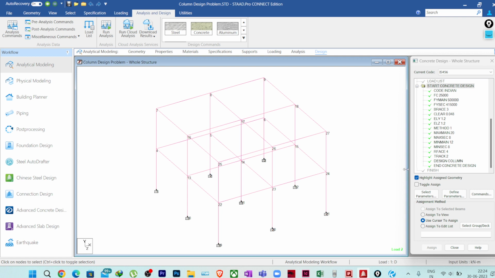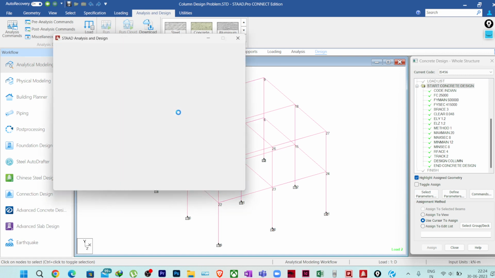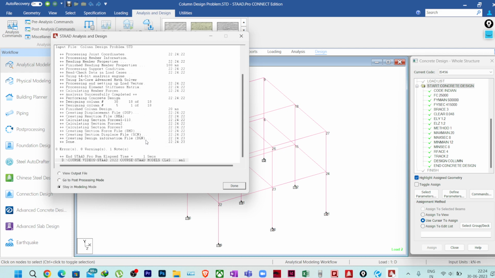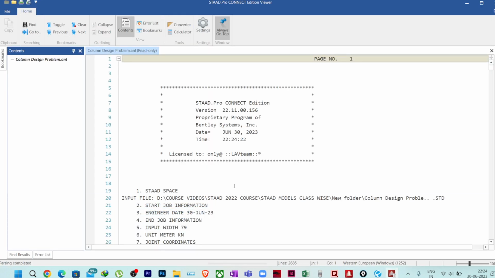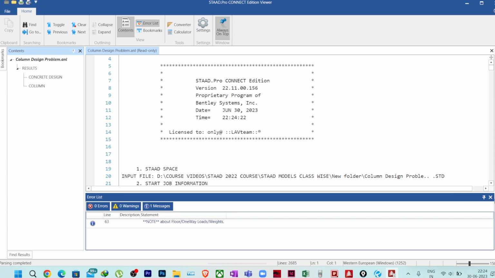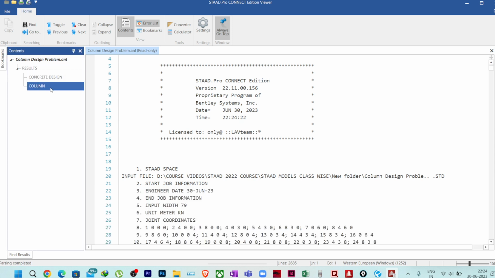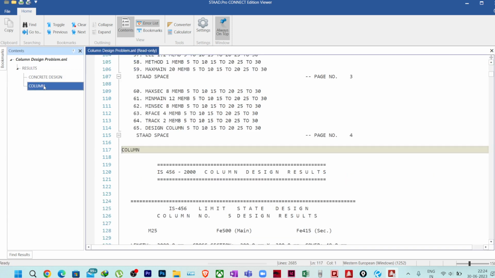Now I have assigned these parameters. I have already given the commands for starting and ending the concrete design, right? So I will just run the analysis. You can see the analysis is completed. I will click on view output file and click on done. Here the output file is open, and I will directly jump into the column design.